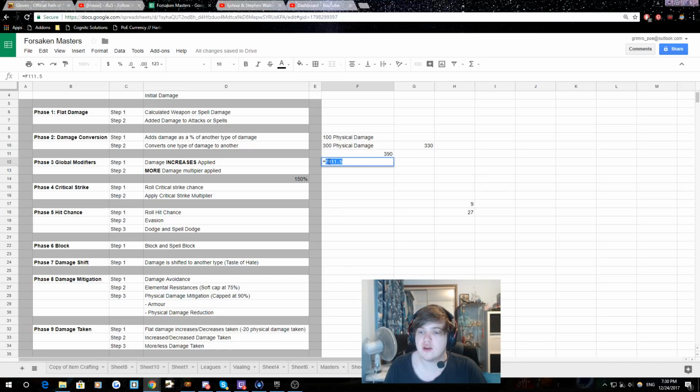Just quickly fix this up. Not the best at Excel. So we're going to do that times 1.5. And wow, you can see, whoa, we just gained a lot of damage from that critical strike multiplier. But it doesn't stop there.